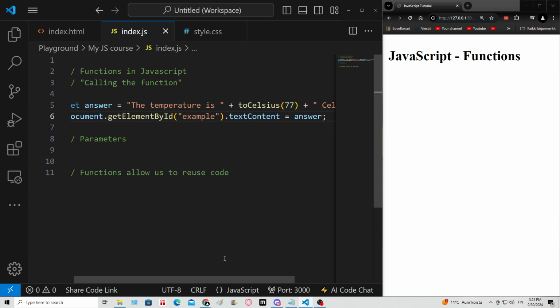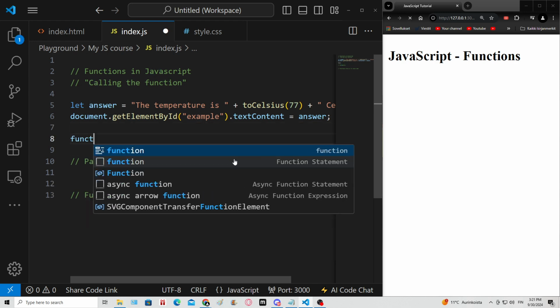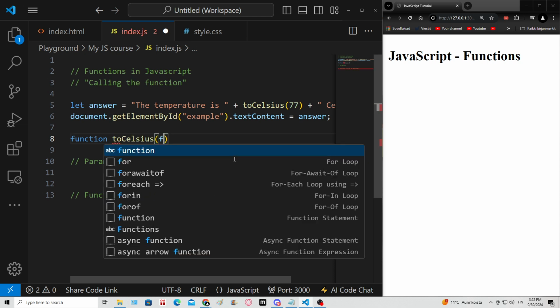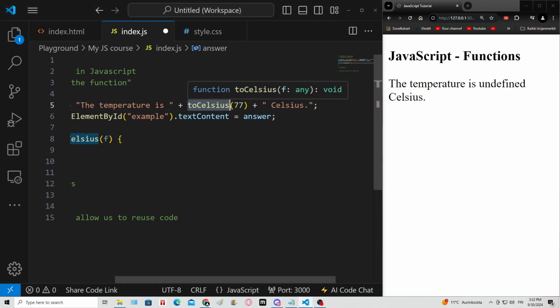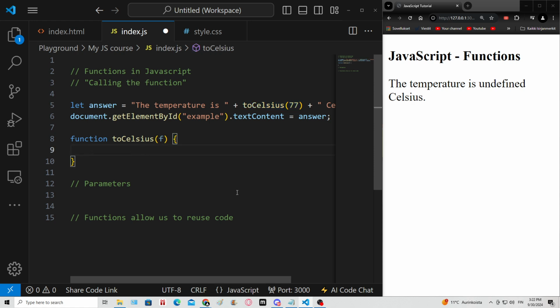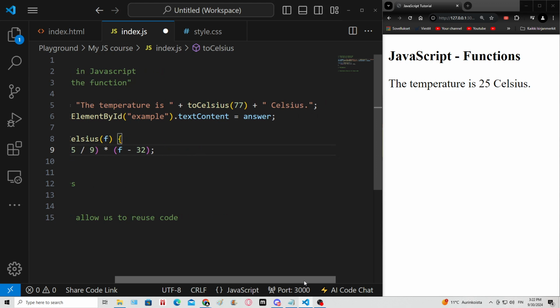Alright, so we don't have anything in there yet. We have to do the function. So function toCelsius(f). Right now it's gonna say the temperature is undefined Celsius because we don't have any code inside of this function. So yeah, I'm gonna go and type return 5 divided by 9 times f minus 32. The temperature is 25 Celsius. So now it's gonna work.